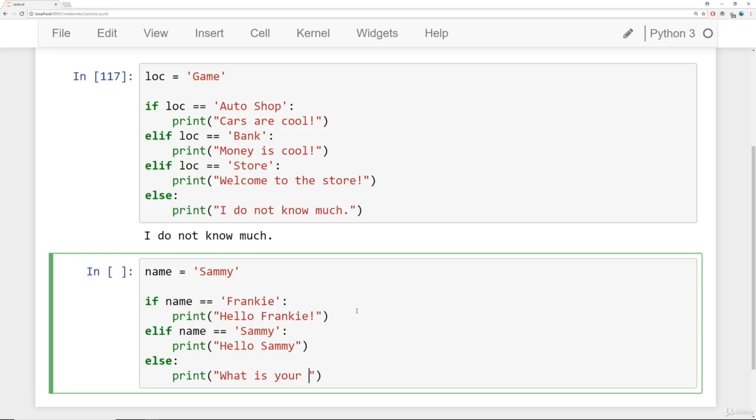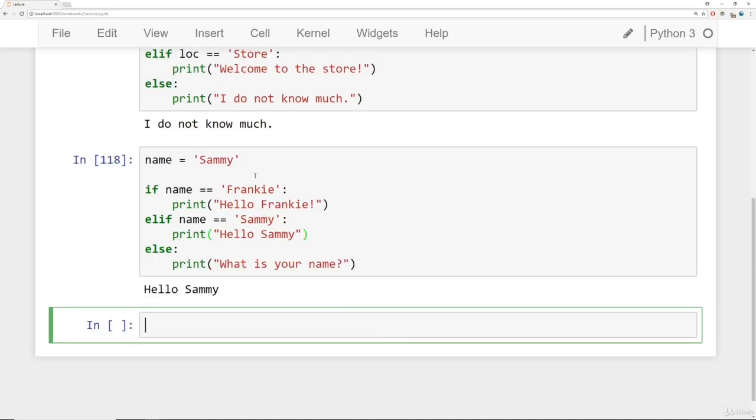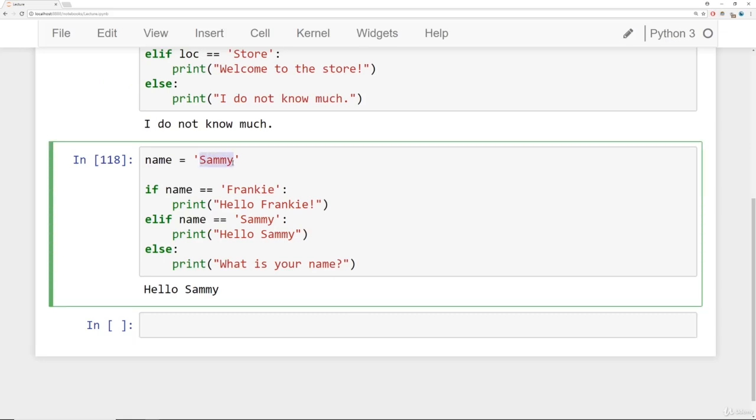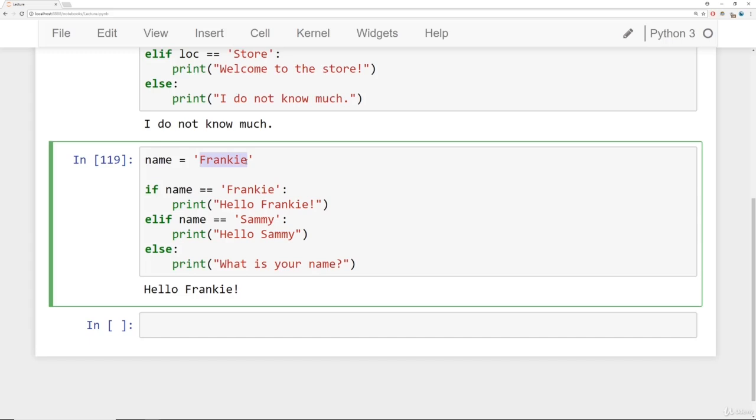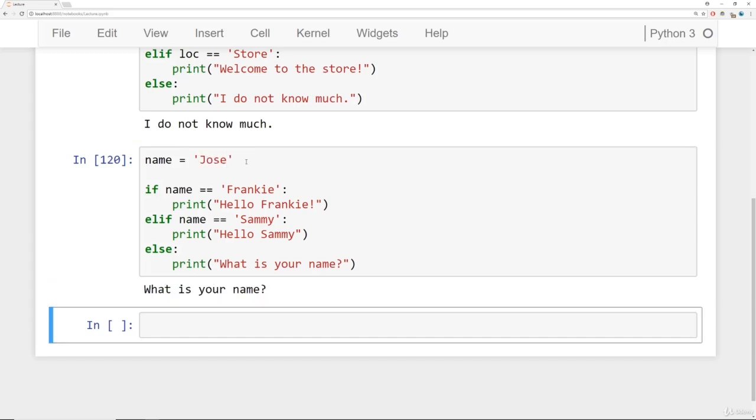What is your name? And later on in another lecture, we'll actually learn how to get input from the user. But for right now, let's focus on a couple things here. Note the indentation, and note how if, elif, and else are all lined up with each other, and their respective blocks are all indented. And then we also have this colon at the end of these conditions. So now when I run this, we should expect to see hello Sammy. And if I were to change this to Frankie and run it again, I get back hello Frankie. And if I change this to a name that's not there, like Jose, I get back what is your name.